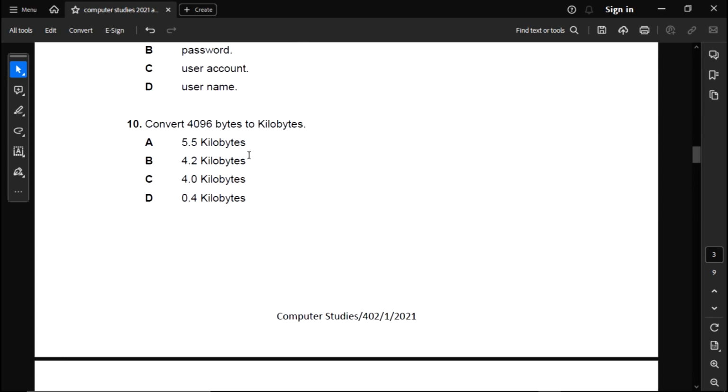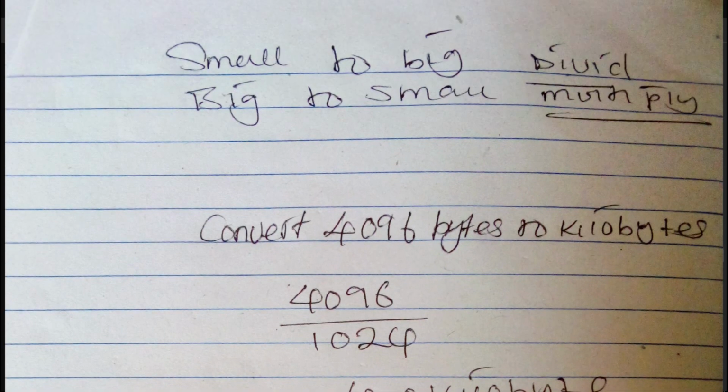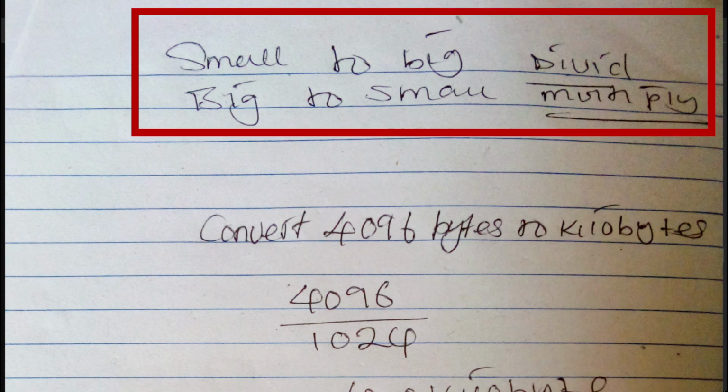So let us go to question 10. Question 10 says convert 4096 bytes to kilobytes. I've already done this. When you want to convert, here is a trick. I've already converted this on a rough piece of paper. When you are converting a big unit, let's say we have a byte and a kilobyte. We all know that a kilobyte is bigger than a byte.